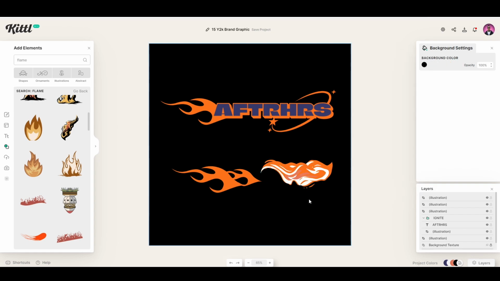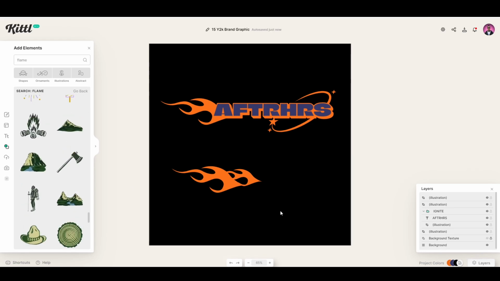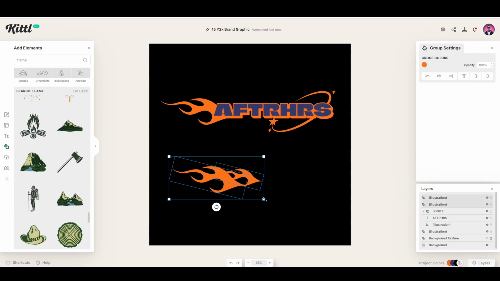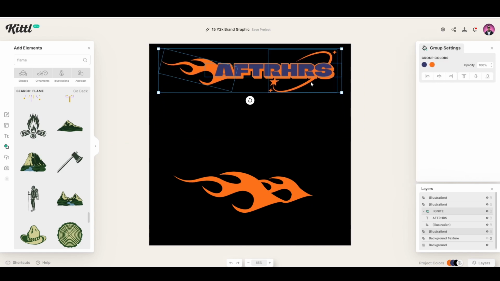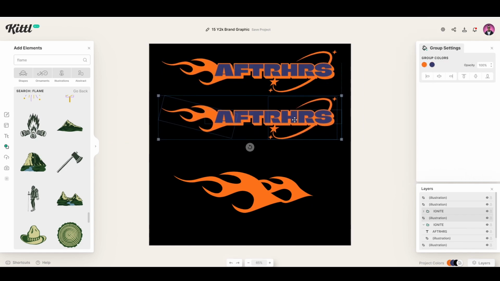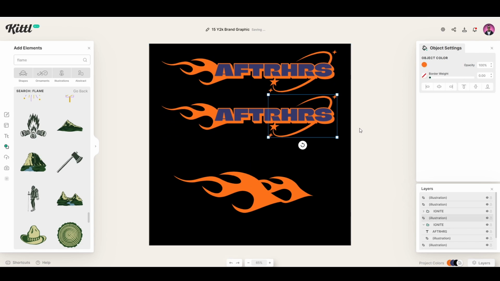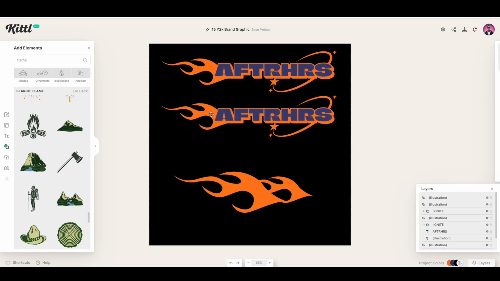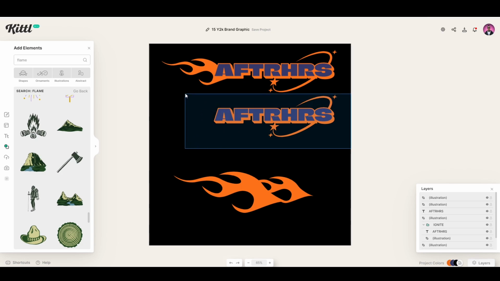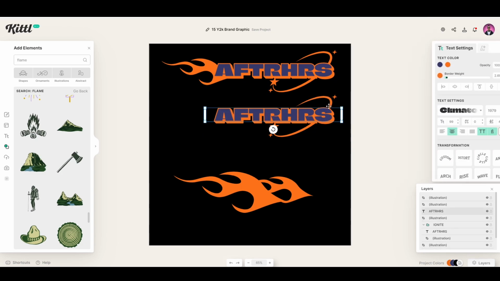Make it orange and white. No, let's not. Okay, I'm just gonna roll with this one. I'm gonna copy and paste it down once again, and I'm gonna delete this side. Actually, I'm gonna bring that back. Let's ungroup this. Remove the flame. Yep, kind of like that on its own, without the flame.